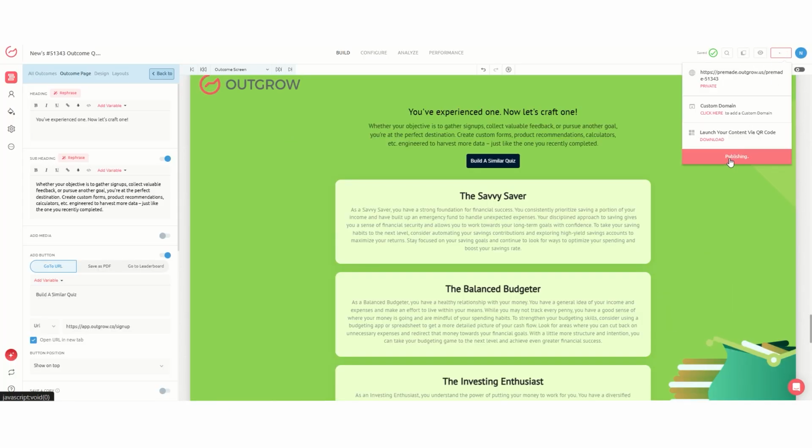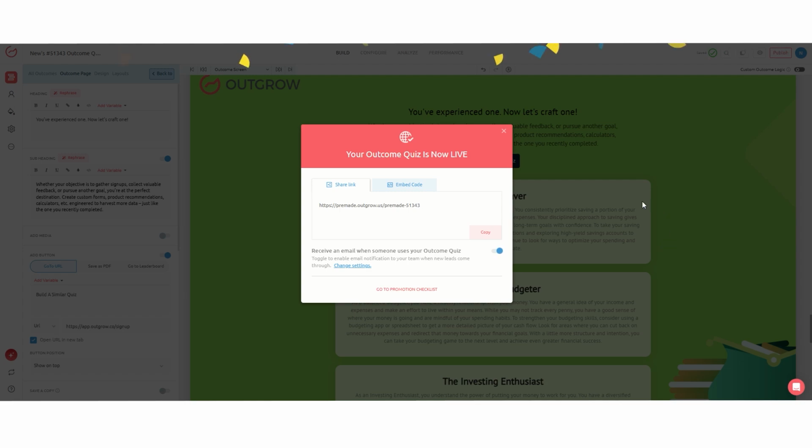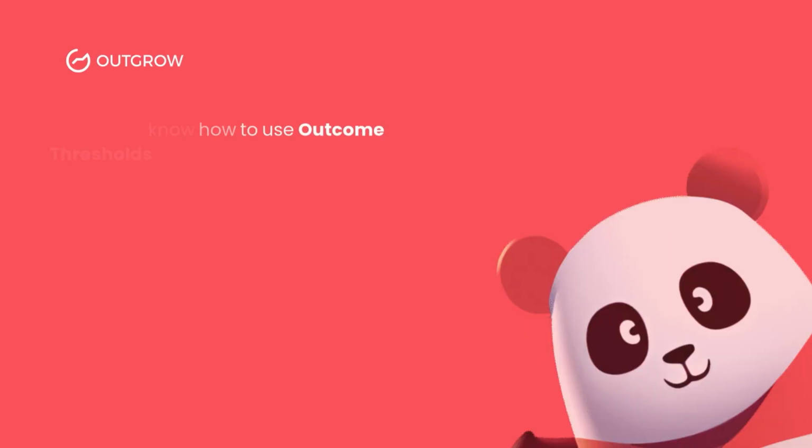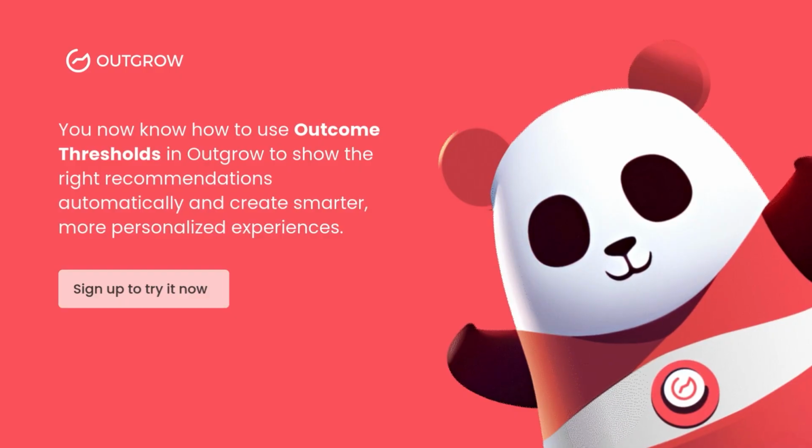You can now embed it on your website, share it via link, and use it for lead qualification and personalization. That's it. You now know how to use outcome thresholds in Outgrow to show the right recommendations automatically and create smarter, more personalized experiences.